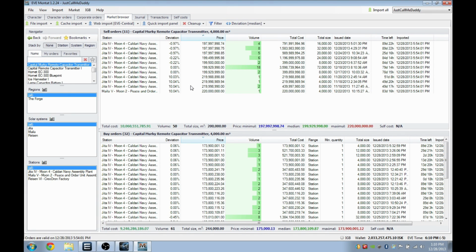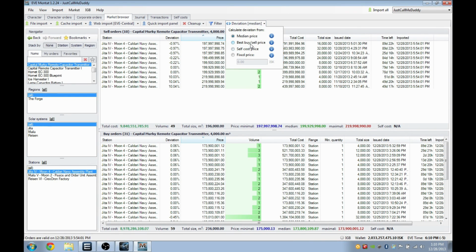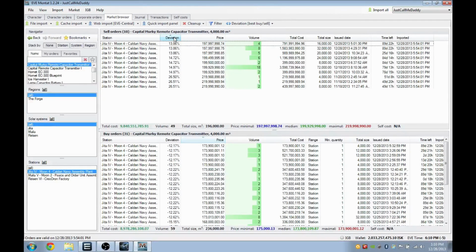So, first of all, since I'm station trading, and I happen to be in GETA 4.4 right now, I'm going to want to click GETA 4 Moon 4 Caldari Navy Assembly Plant down here because all the other orders are really relevant to me. Then over here under Deviation, I want to click this and change it to Best Buy / Sell Price, and sort the sell orders from lowest to highest deviation. You see the lowest one has a deviation of 13.86%.